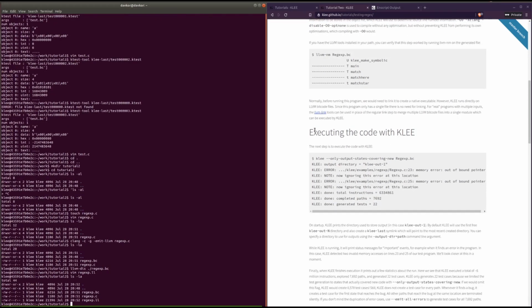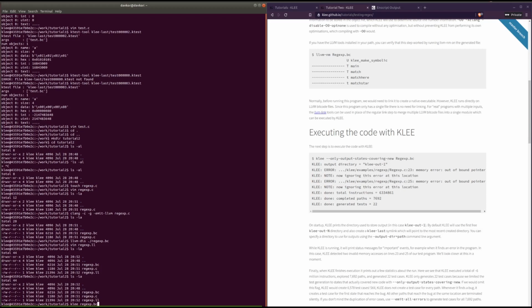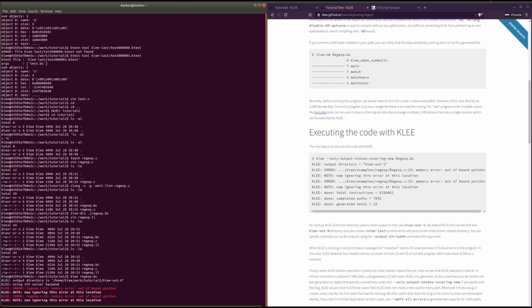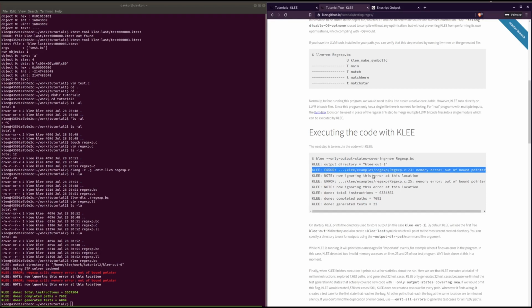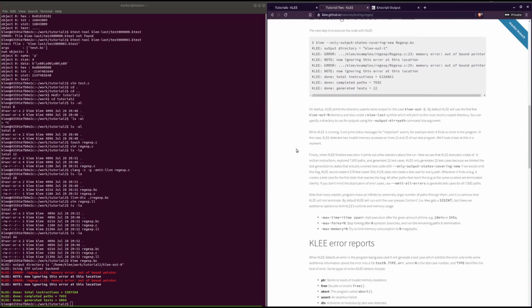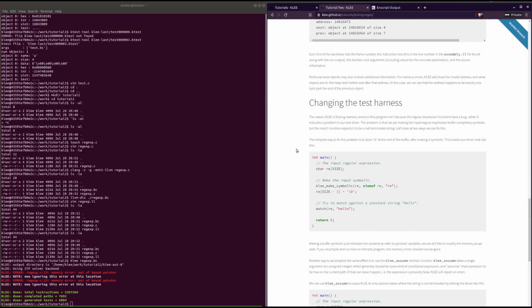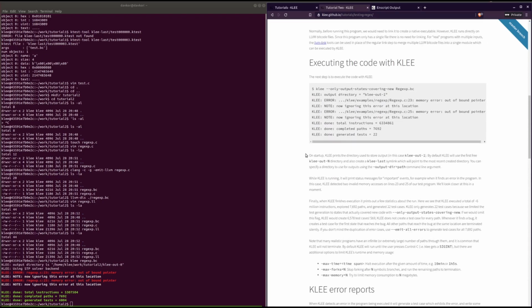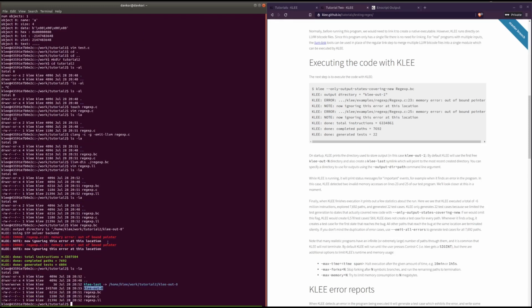Nonetheless, let's try and execute the code with KLEE. Let's just fire it on the BC code. Memory out of bound. So it found a bunch of errors. It found 2 memory corruption errors. And we can see that we get the same output as the documentation of KLEE said. On startup, KLEE prints the directory used to store the output by default. So this describes what I said before about the different KLEE out directories. We can see that we got the KLEE out resulting directory here with the various artifacts from the KLEE run.